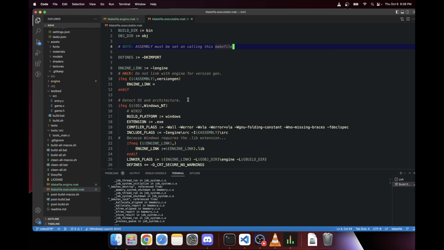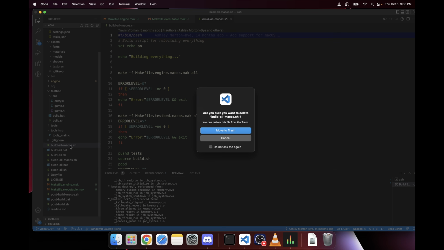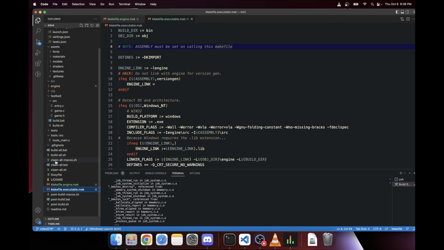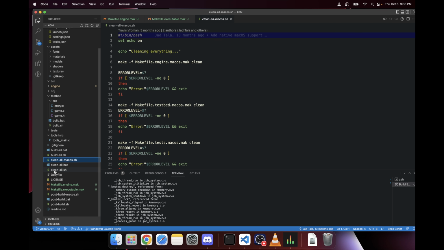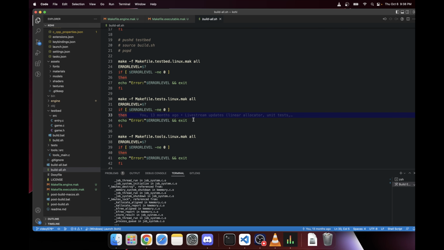Okay. So the next thing is probably going to be, let's tackle the build all. So we have build all macOS. I'm going to delete that. We no longer need that. We also don't need these clean scripts. So those can all go away because we're going to be combining those. So here's the build all sh.